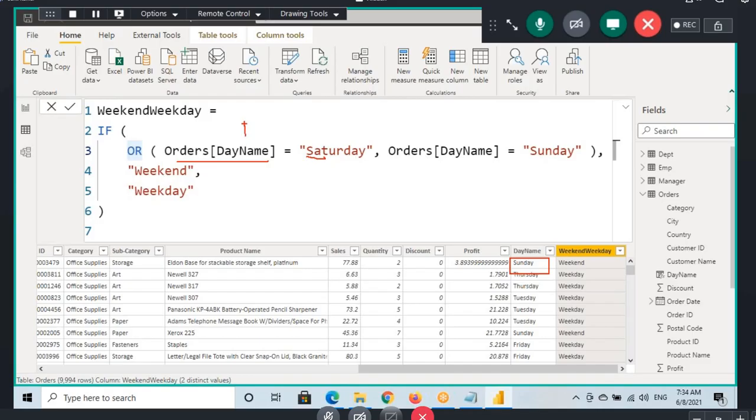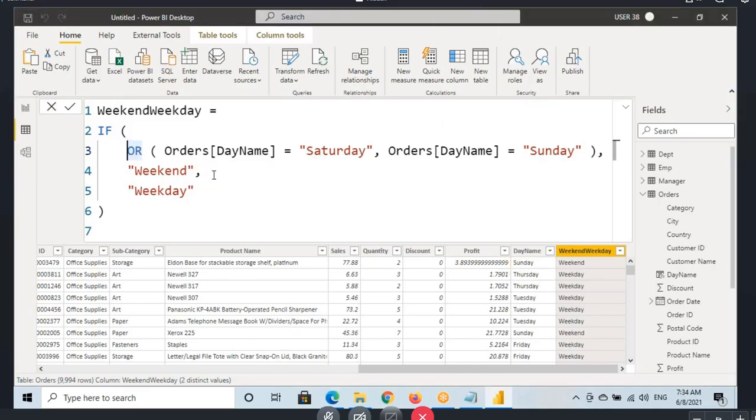Now in the OR, let's assume Sunday is going here. Sunday equal to Saturday is false. You're writing one more condition here: Sunday equal to Sunday is true. In the OR logical function, when one condition is false and another is true, what will it return in the output? It will return true. When it is true, what will it write in the output? Weekend.